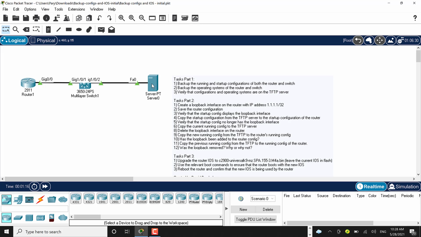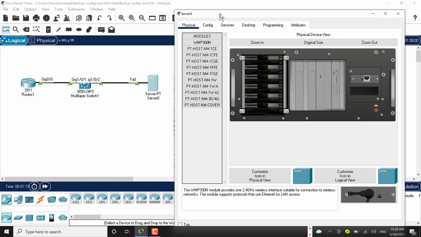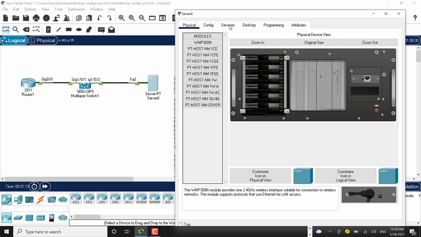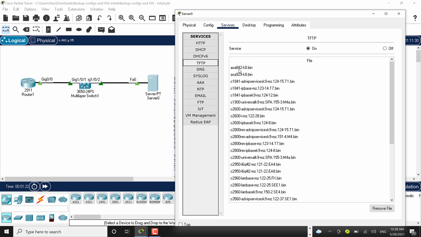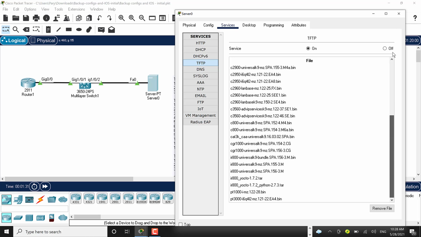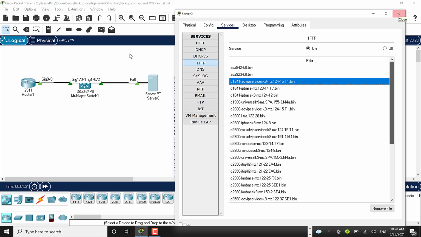So first of all, this is a TFTP server. It's been configured, and I'm going to open it so you see the services that are running on this server. We have the different servers here, but I'm going to click on TFTP, and currently we have this database here. We have some images that are here. Before I come back here, take a look at this. There is no running config or startup config in this server currently. So I'm going to close the TFTP server.